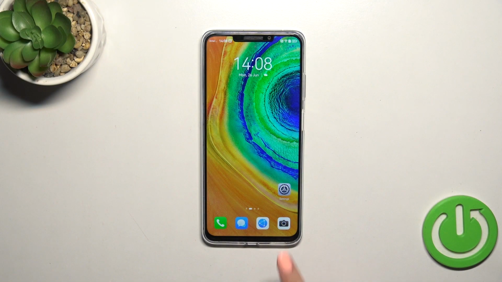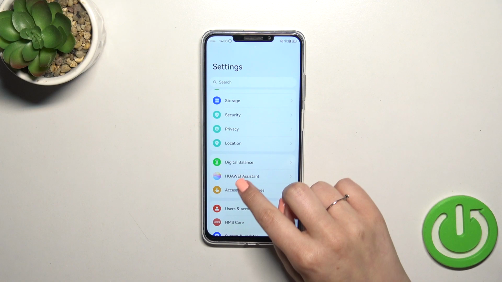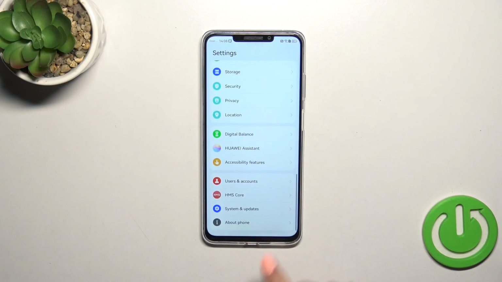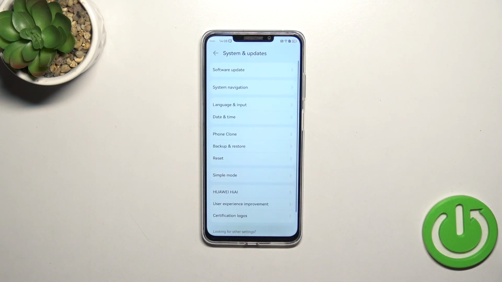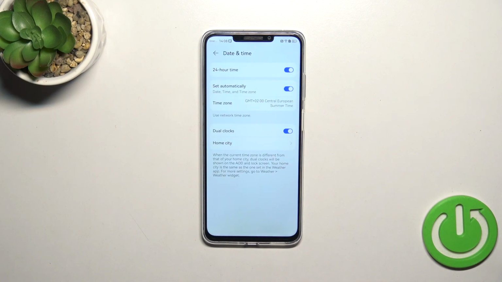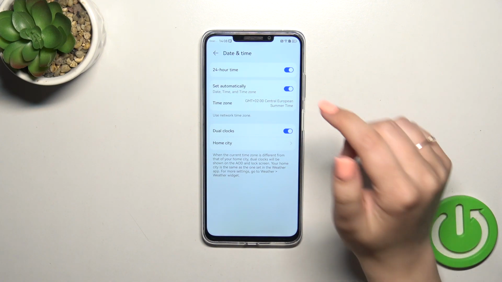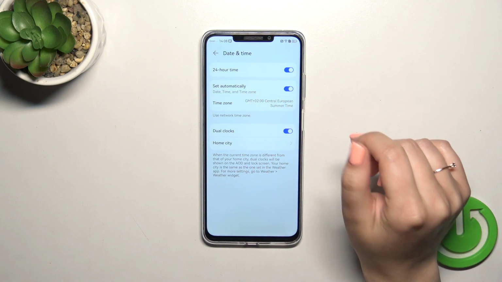So first of all, let's enter the settings and then let's scroll down to the very bottom to find system and updates. Now let's tap on date and time, and as you can see here we've got some options which are obviously connected with the date and time. However, right now we cannot change them manually because we've got the date, time and the time zone set automatically.